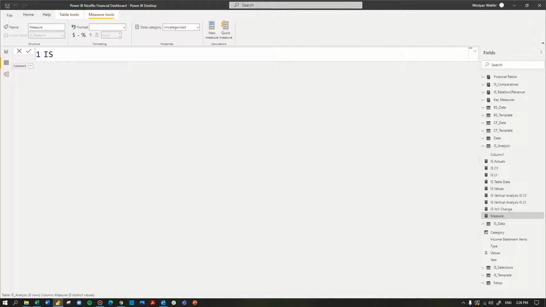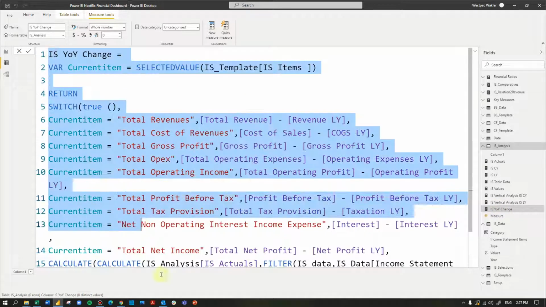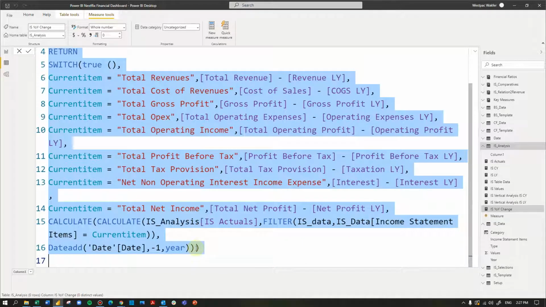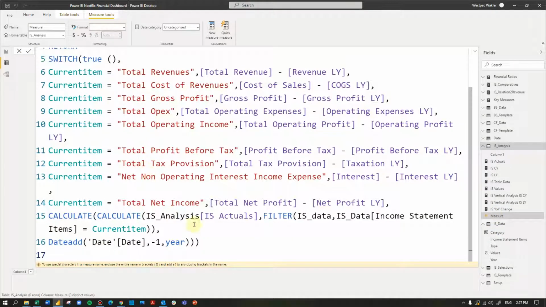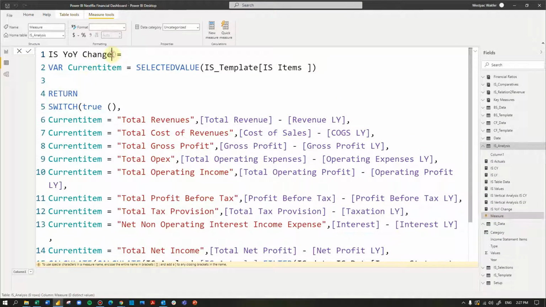I may just copy and paste. Yeah, I think I'm going to do that. I'm actually just going to copy and paste this measure. Let's do that to speed it up. So we copy that. We create a new measure. We put it in there. And we call this year-on-year change percentage. So basically it's just year-on-year as a percentage.